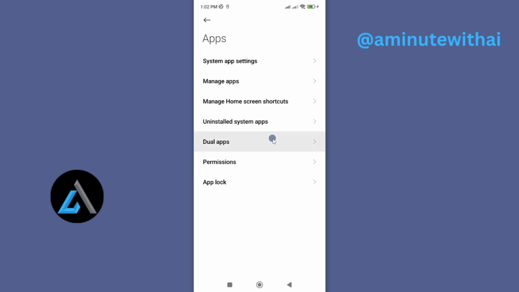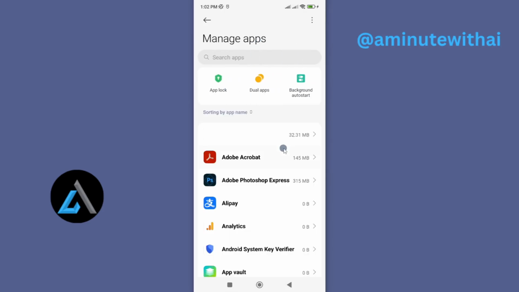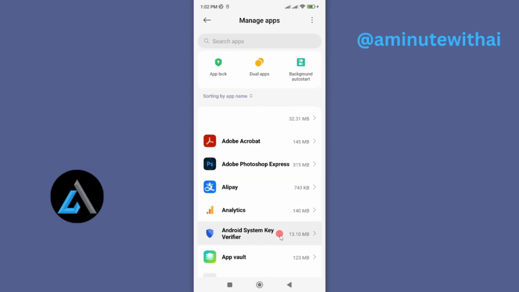Now, for the sake of this tutorial, I'm using a Redmi smartphone. However, this process should be more or less the same on any other Android smartphone. From apps, look for this option called manage apps. On some smartphones, it might be written all apps or more apps. Go ahead and tap on it. And then this will list all the apps that you have on your smartphone.